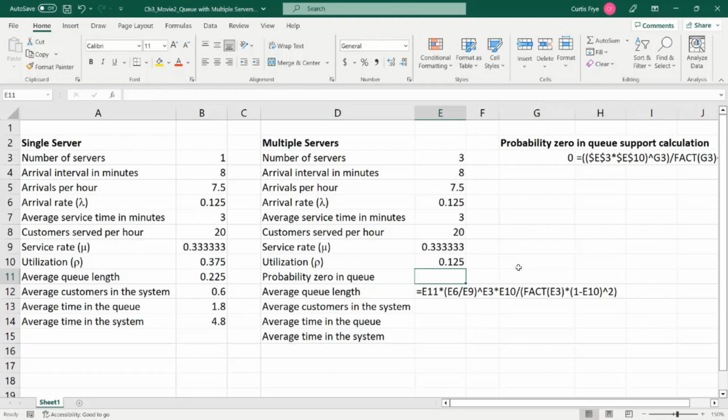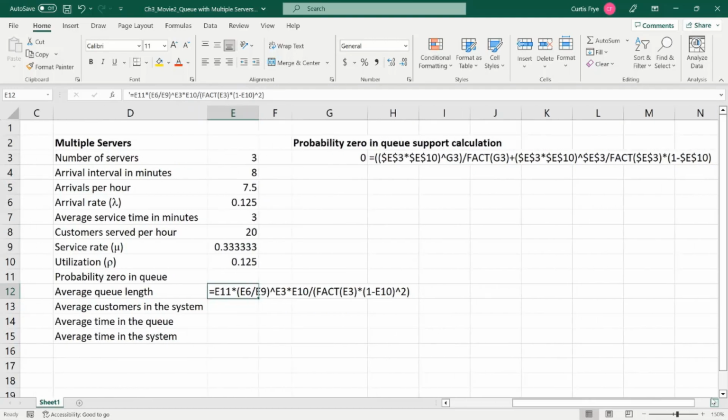Now we can calculate the probability that there are 0 individuals in the queue, and that will feed into the average queue length calculation below. So I'm going to scroll to the right, and I have started entering the support calculations. There are 3 servers, so I need to do my calculations for the values 0, 1, and 2.